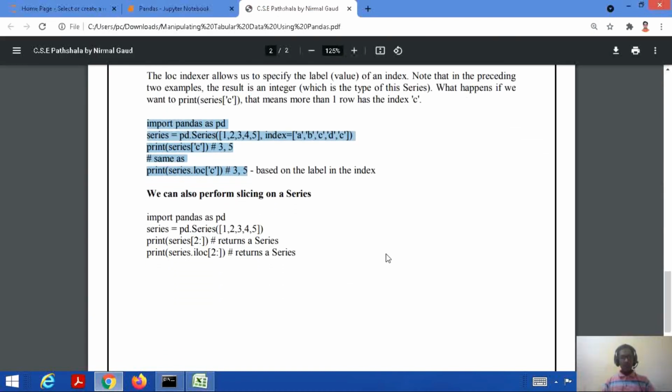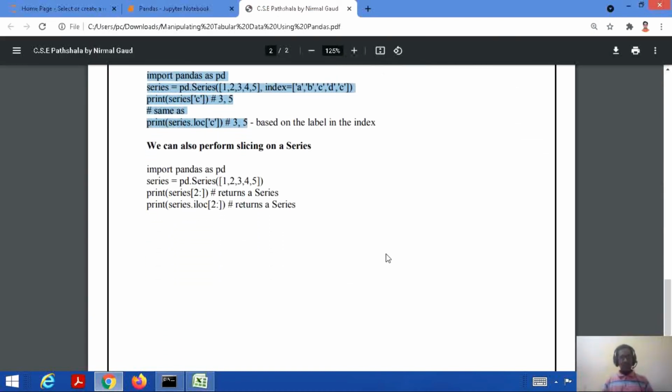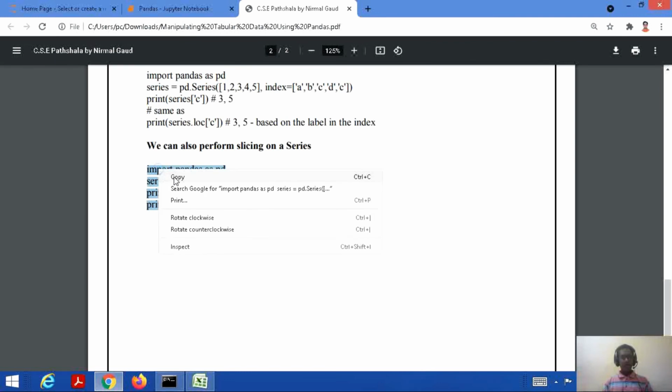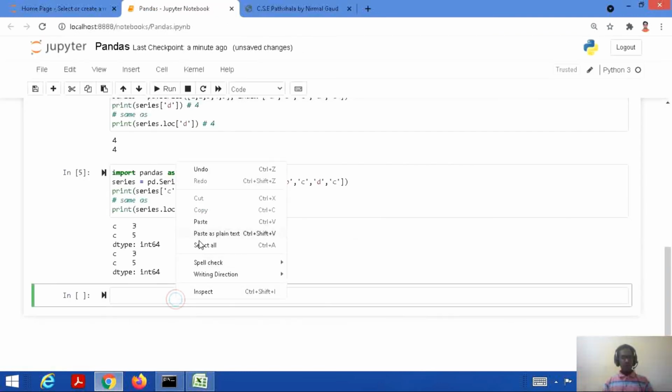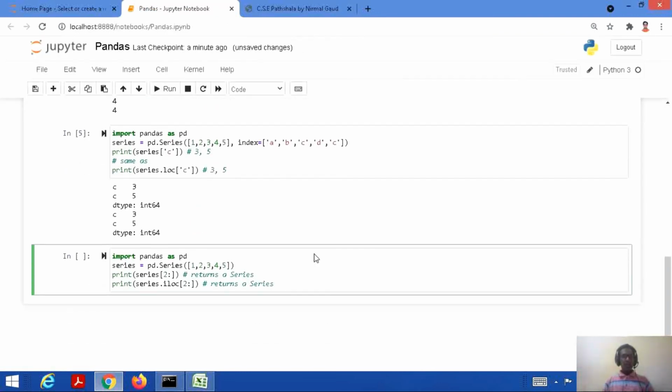Now there is one more thing. We can also perform slicing on a series. So how to perform slicing? That means we are taking some elements from the series, which is called a slice. So let's consider one code and implement it here. All right, so import pandas as pd, series equal to pd.Series with the same list of elements from 1 to 5. Then we are performing the slicing in the next step.